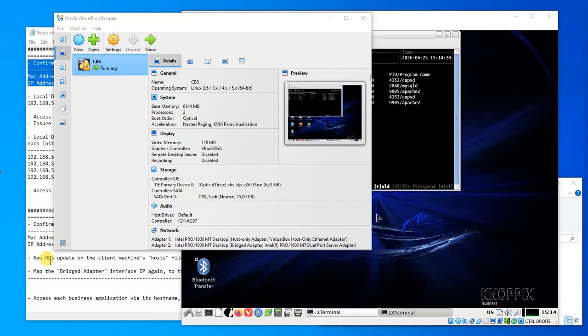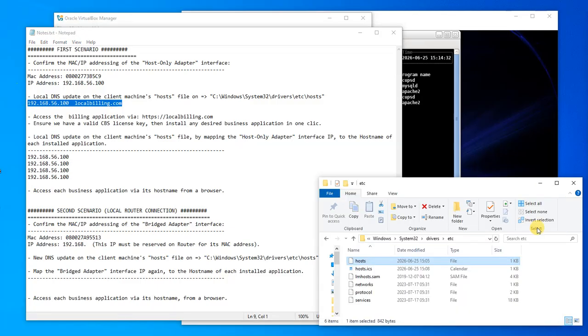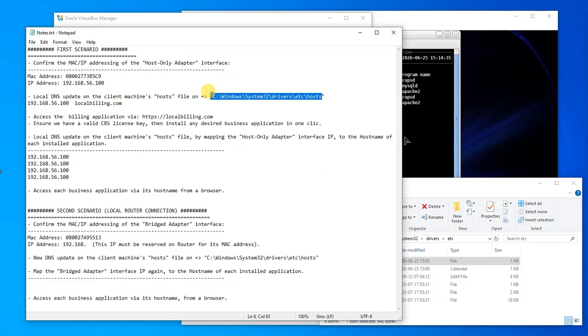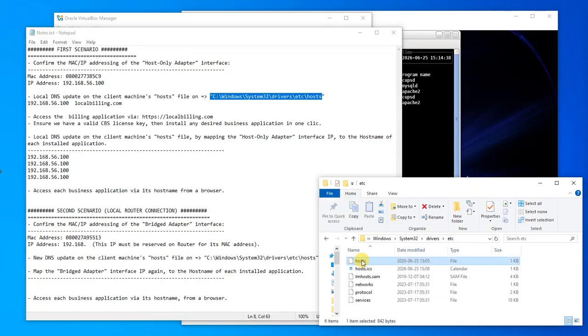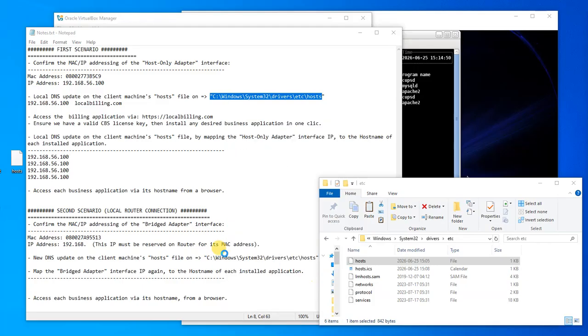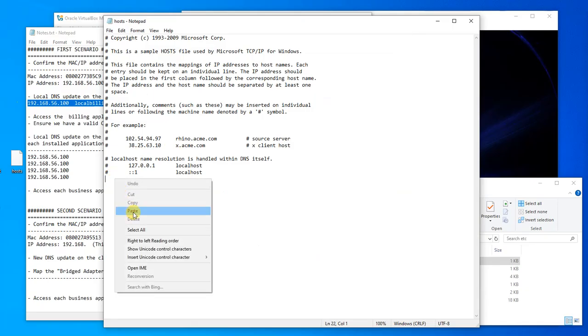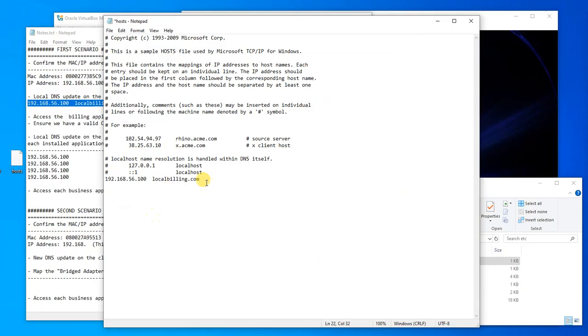Next, we will modify the hosts file of the client machine, in order to update the local DNS, so that the client machine is directed to the server using the billing application's host name, which is localbilling.com. (192.168.56.100) localbilling.com.